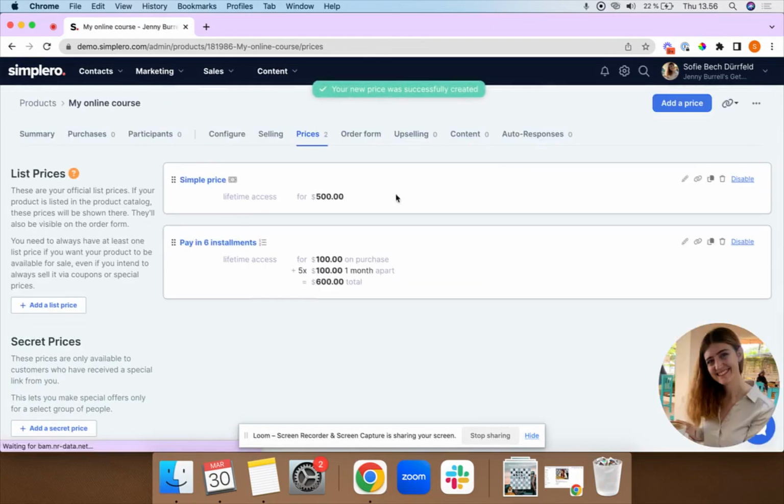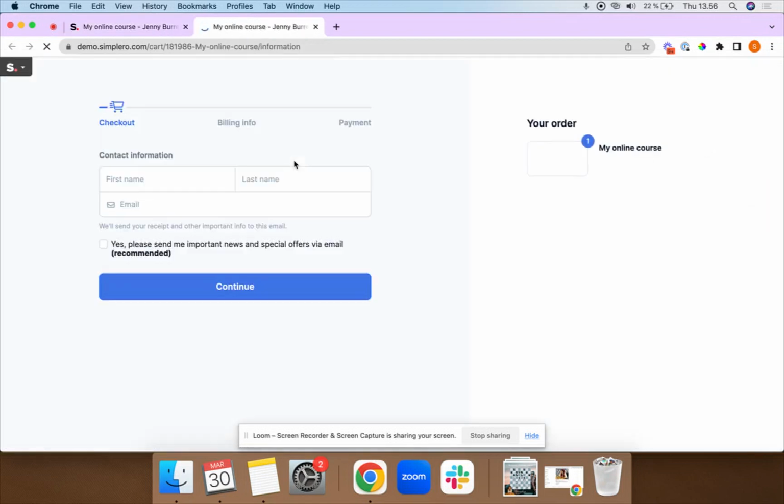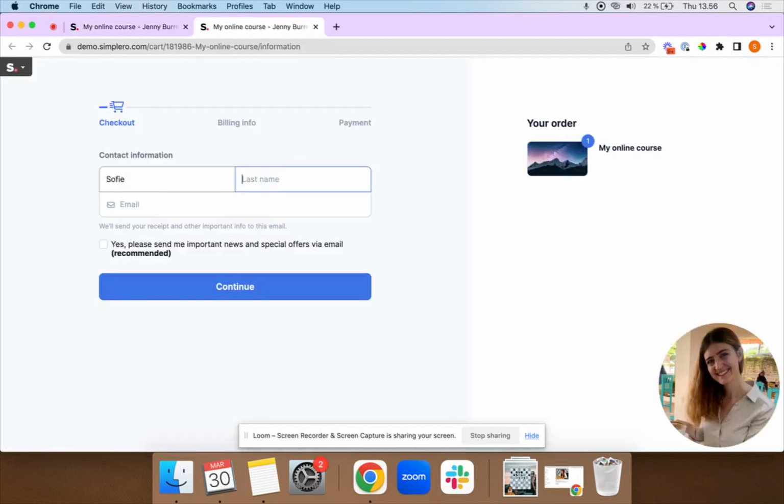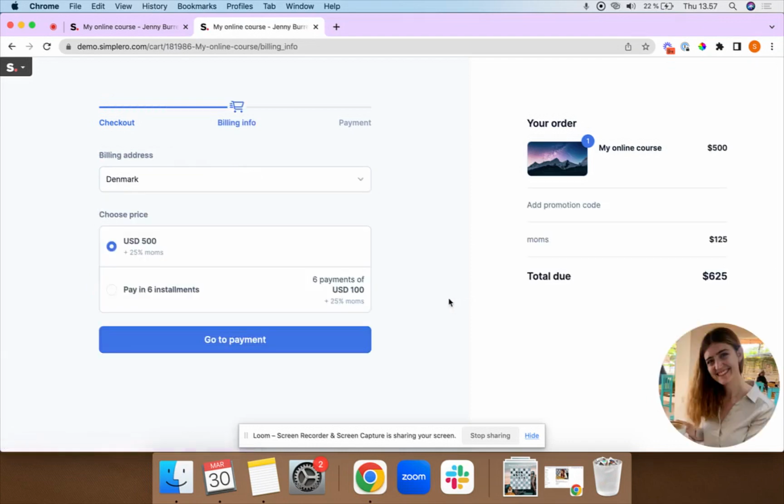So just make sure that you choose the right one here, purchase or subscription, and then you can create the price. And let's see what this looks like on the order form. So if I go to the order form and I type in my info here, we can see that right now I have 2 price options available. I have this one for $500, or I can pay in 6 installments, and it says 6 payments of $100.